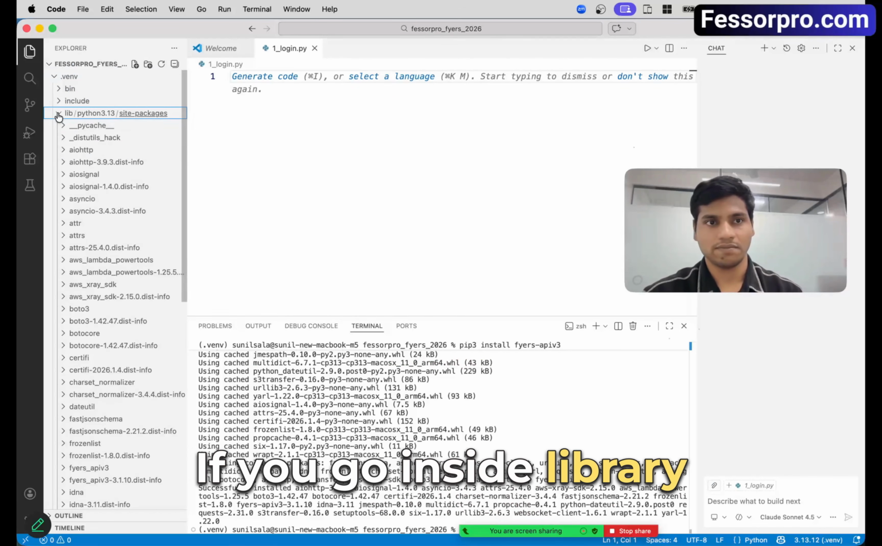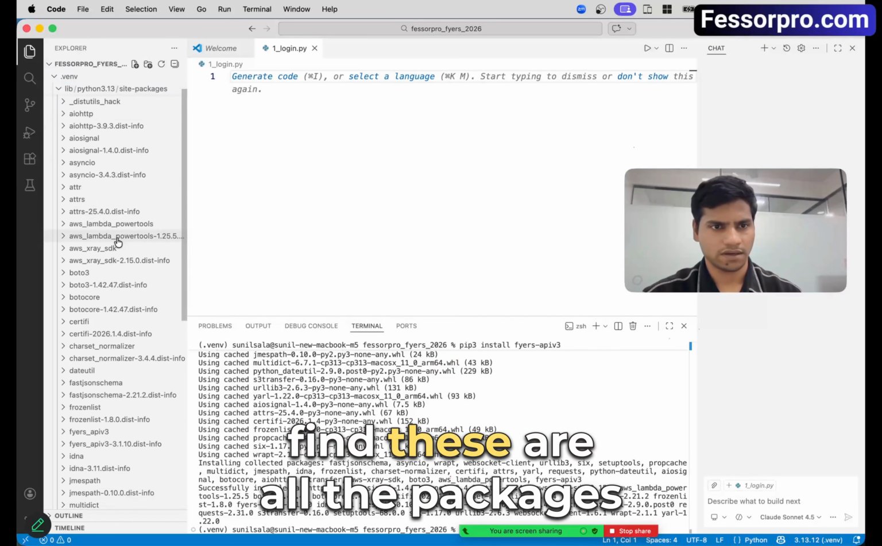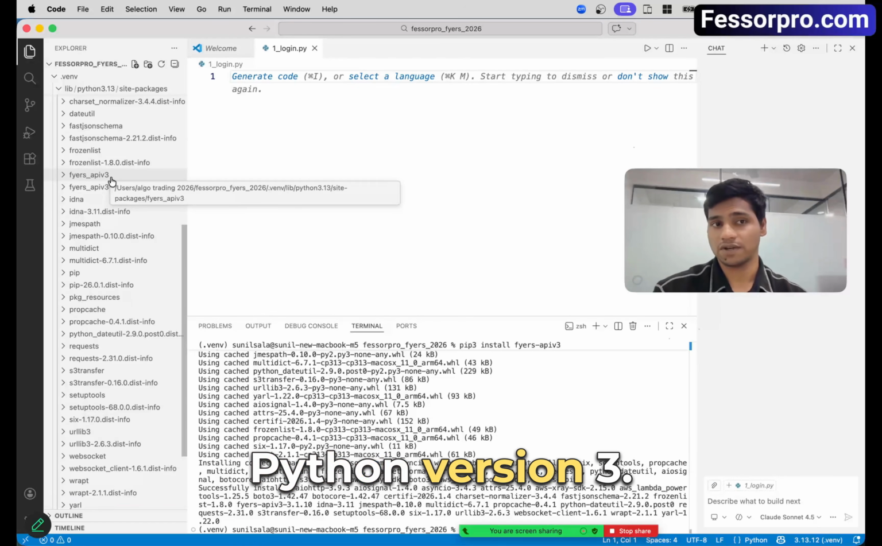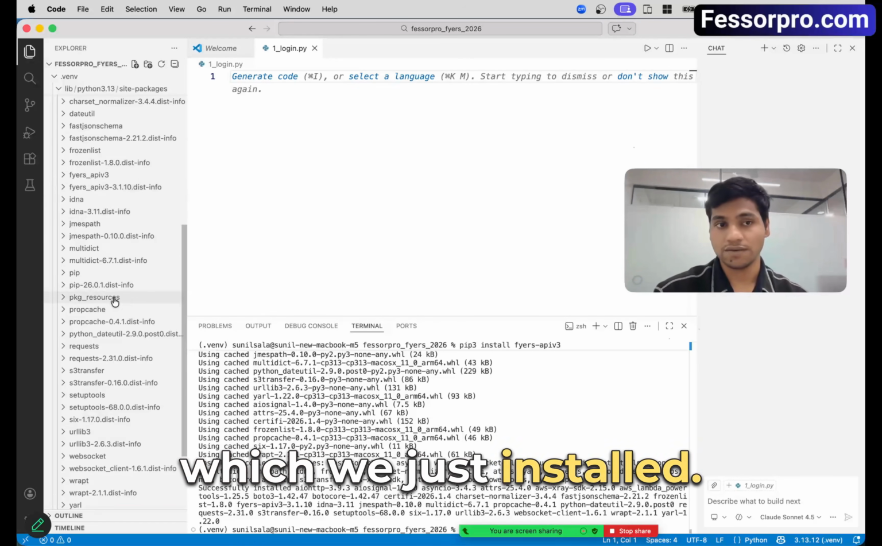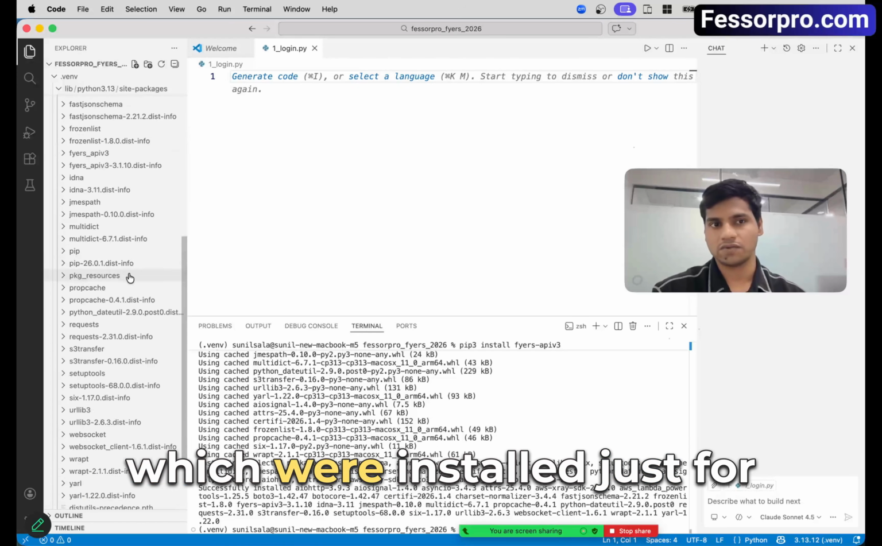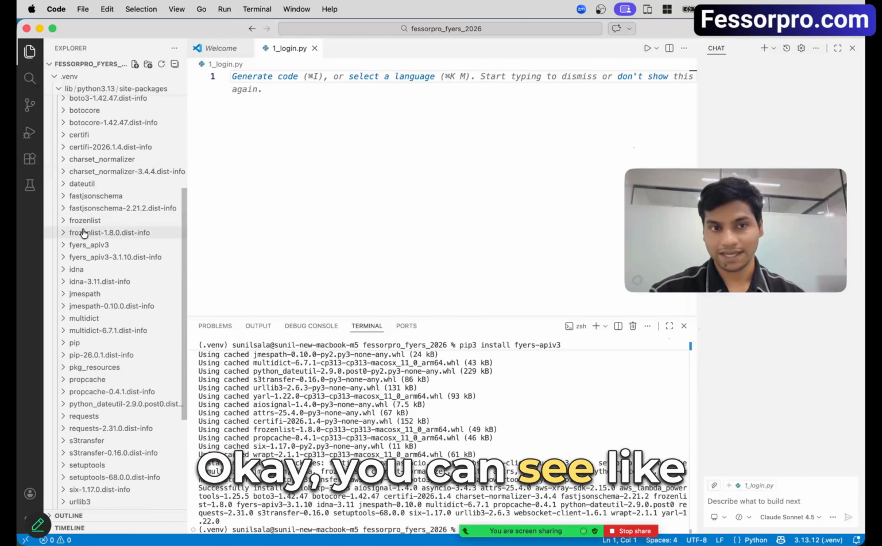If you go inside lib, I think inside lib only we will find these. These are all the packages which are being installed. You can see the Firstock Python version 3 package. This is the library which we just installed. But this library had a lot of dependencies. These are all the other libraries which were installed just for installing one single library. You can see everything is available.